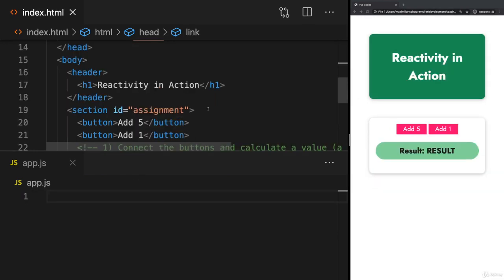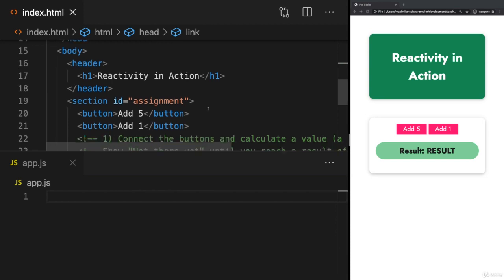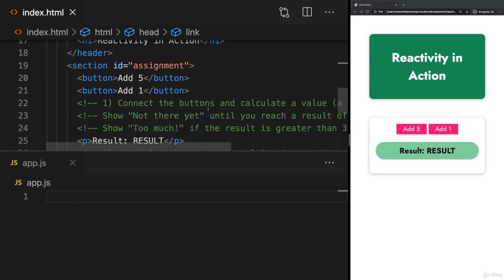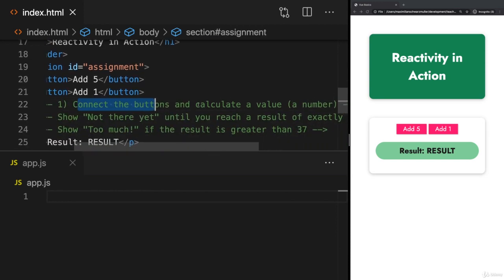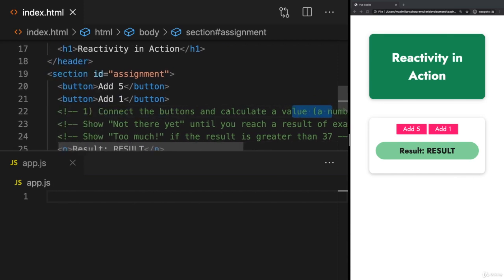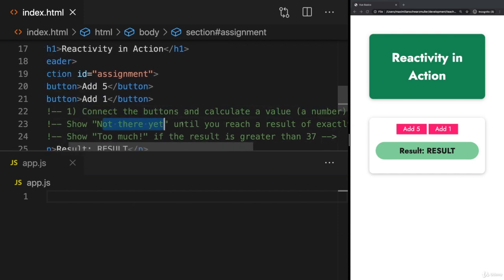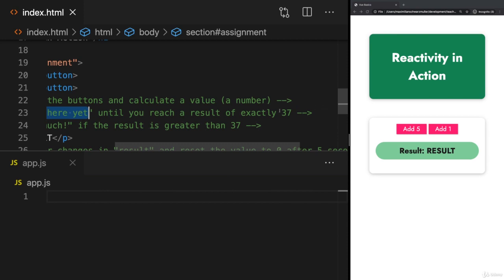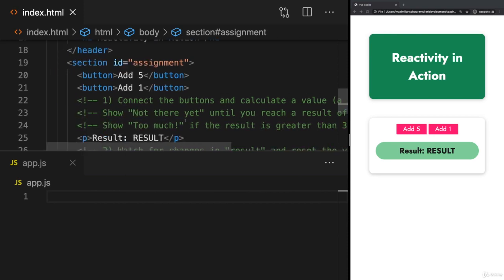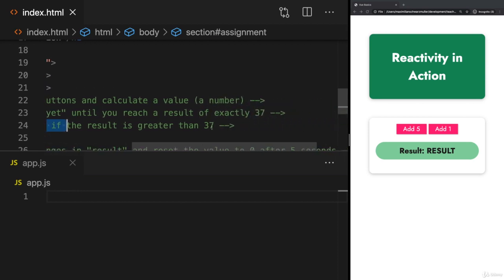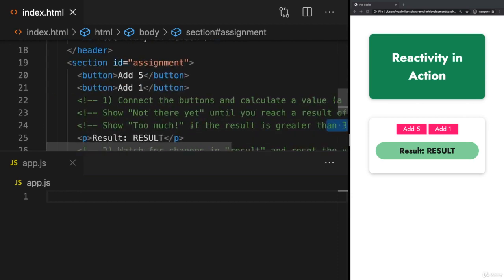So, again, were you successful? Let's solve this together. Task number 1 was to connect the buttons and calculate a value, a number, and show not there yet if we're not yet at a result of 37, and show too much if we have a result greater than 37. So, first things first, we need to create a Vue app, of course.